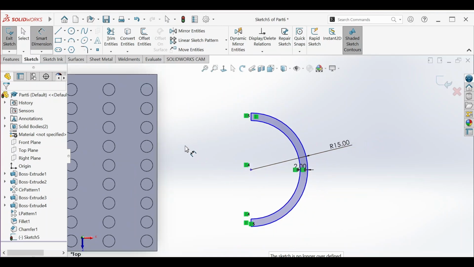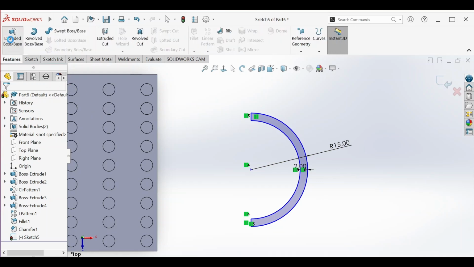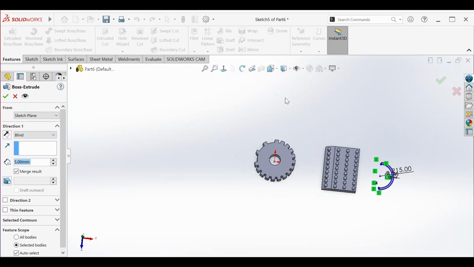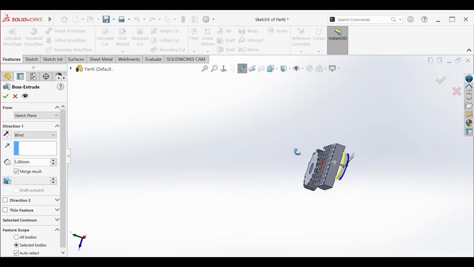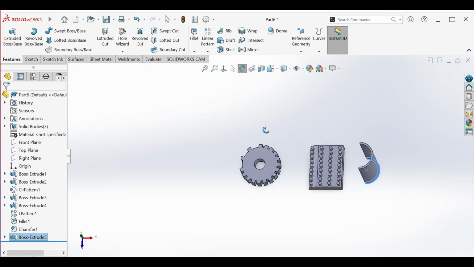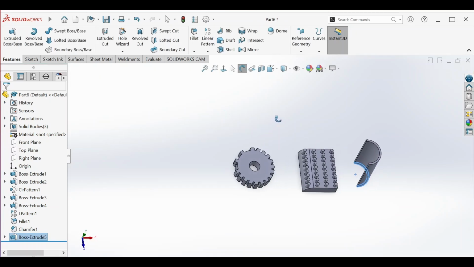So at this point we can open the extruded boss base command and extrude the profile by 55 millimeters. We obtain our semi-cylinder.